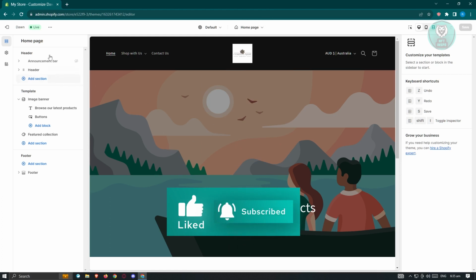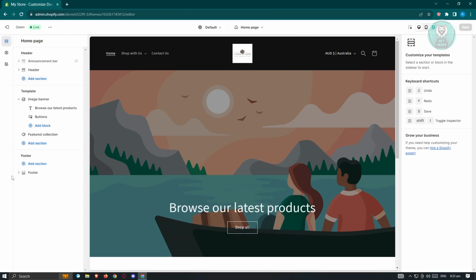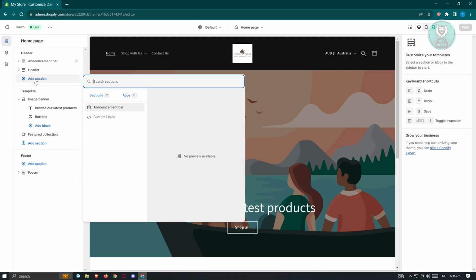Now at the left panel here, you'll be able to see different parts of your website. So we have the header, the template, and the footer. Now if you want to add a specific section on the header or footer, just click on the add section in there. Now depending on what part you are adding a section to, there might be different sections that you won't be able to use on that specific part.